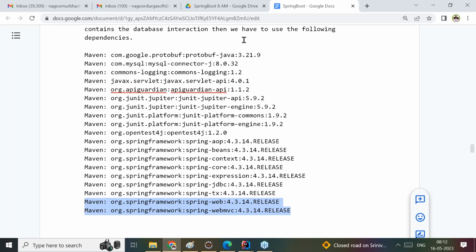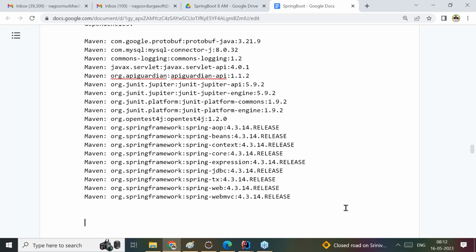Guys, are all of you getting clarity on this point? If you want to prepare a Spring web application which is going to interact with the database, how many dependencies are we getting there? These many dependencies we are able to get.